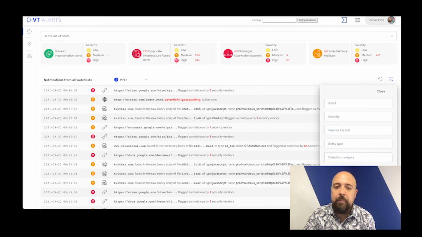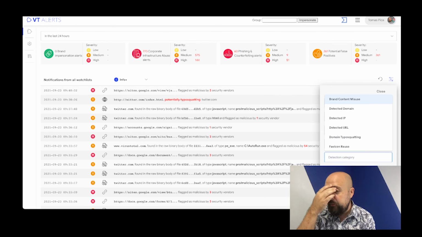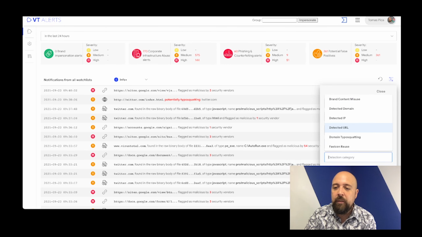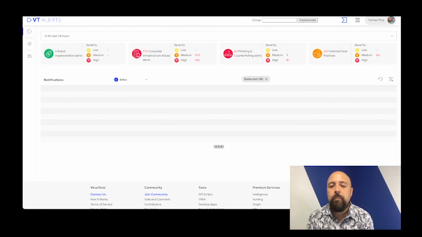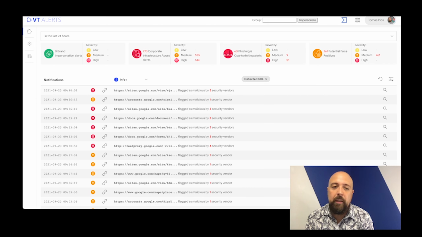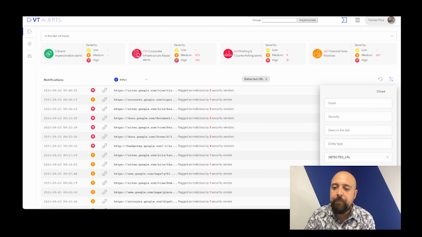In this case, I'm just going to go through any detection category that I think is interesting for this demo. So for example, let me start with any simple ones like detected URLs. In this case, we have just narrowed down to this category, and we have a few examples of what the detected URLs notifications are like. These are very, very similar to what we saw before in the presentation.